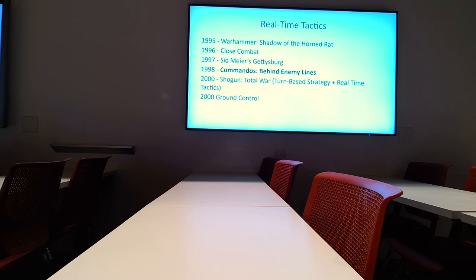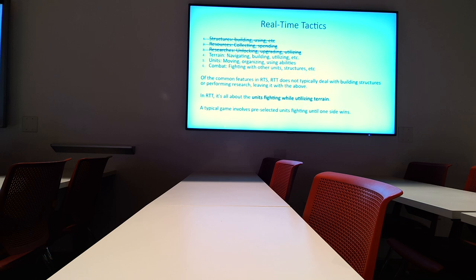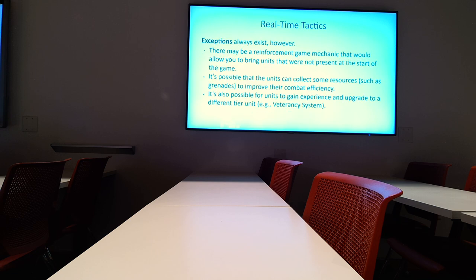Here are some examples, but particularly we want to talk about Commandos: Behind Enemy Lines in 1998. If we look at those six core features, RTT does not deal with building structures or performing research. We only have terrain, units, and combat. It is units fighting while visualizing terrain, right? Using cover, using elevation, and so on. A typical game involves fighting with pre-selected units until one side wins.